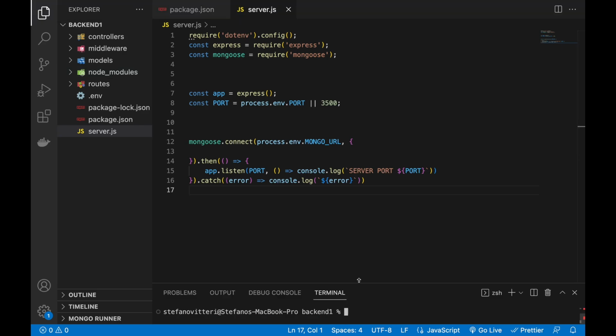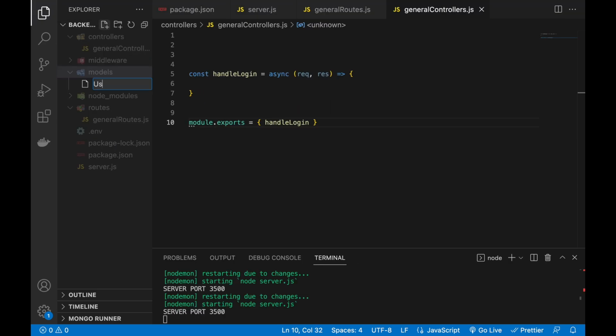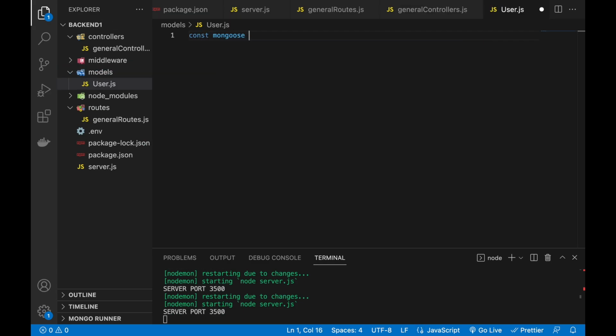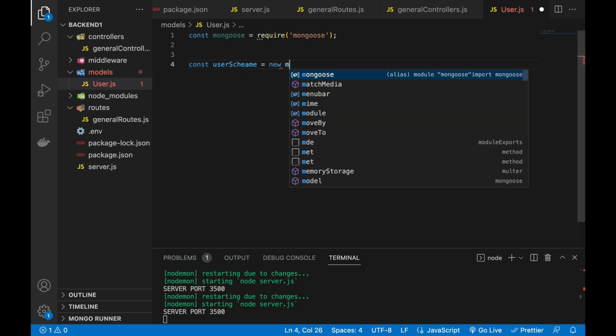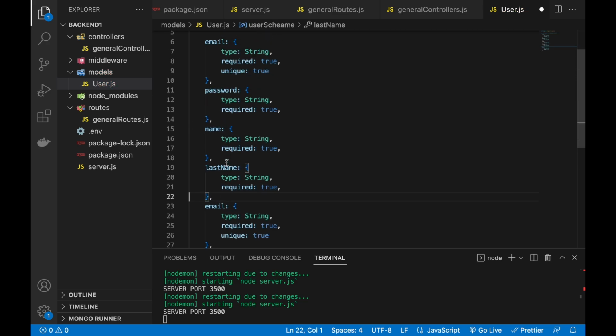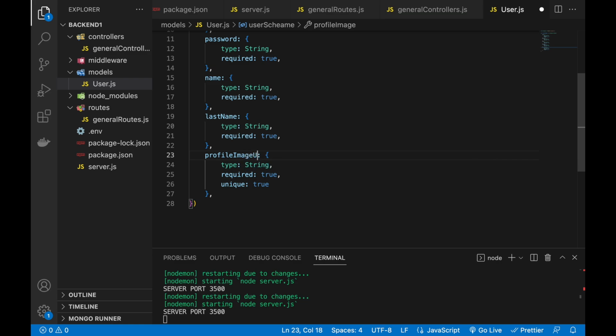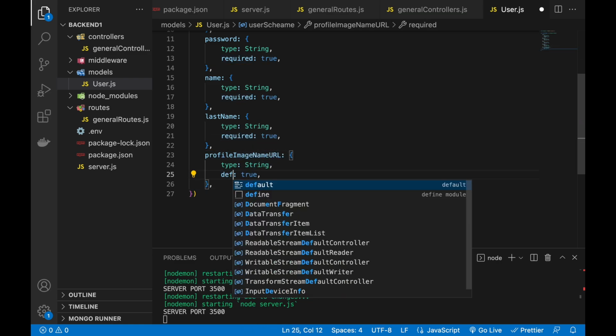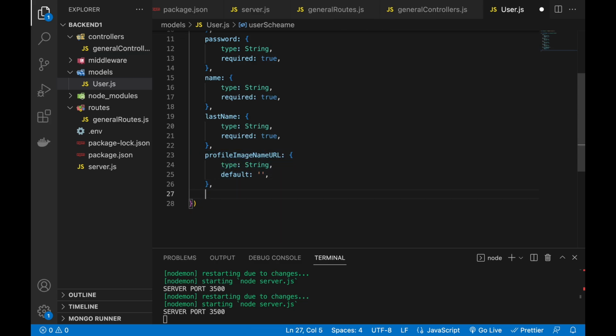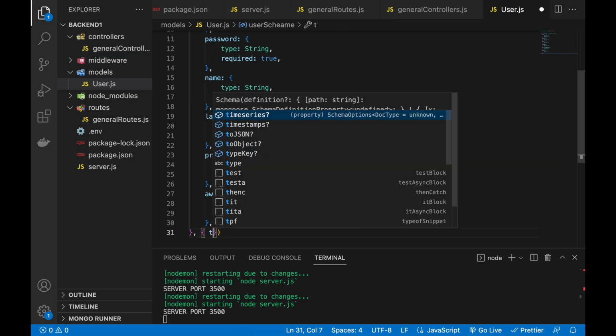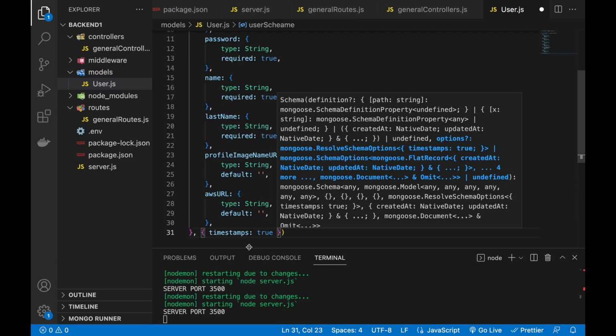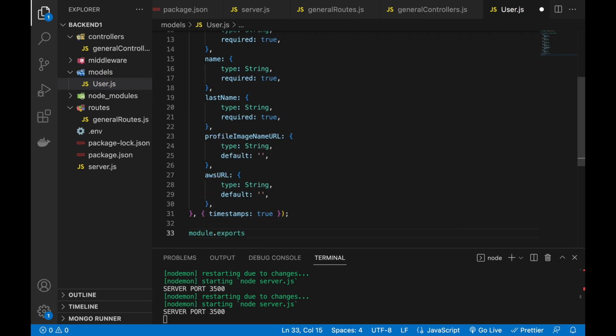All right, now we're going to create a user schema. We're going to fill the fields. We need an email, a password, last name, name. We have to make this one a default, which is going to be a string by default. Let's create timestamps as well so we can see the date this user is created. And then finally you have to export. So module.exports and export the user with the user schema.